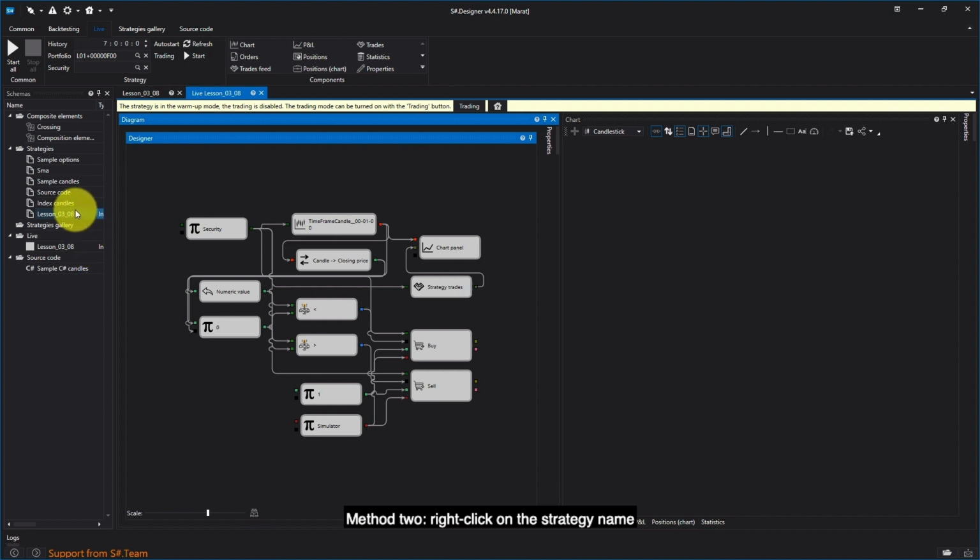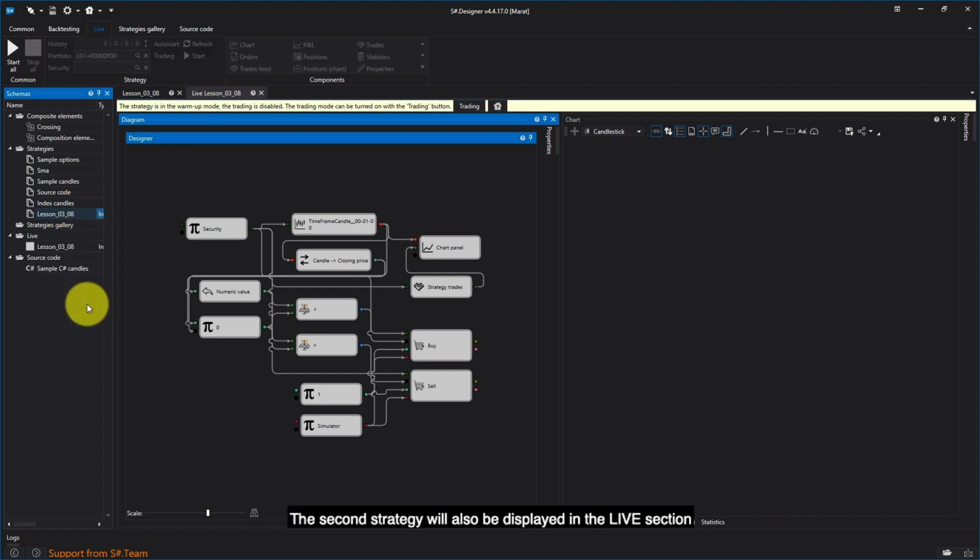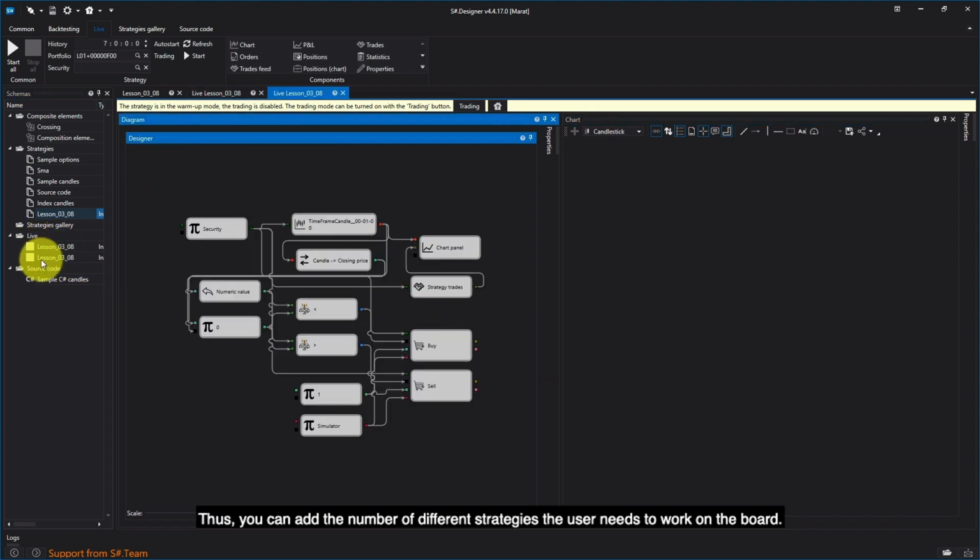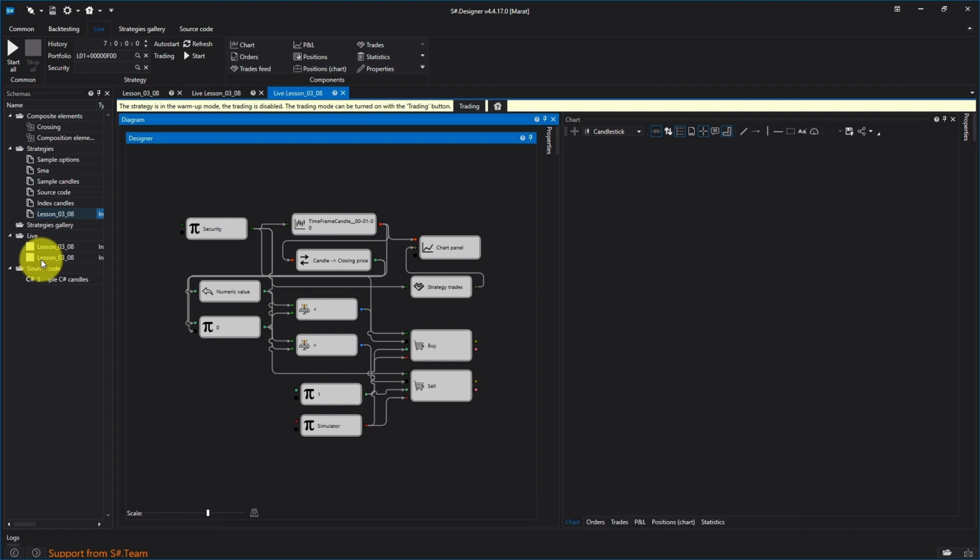Method 2. Right-click on the strategy name. And in the drop-down menu, select the Live item. The second strategy will also be displayed in the Live section. Thus, you can add the number of different strategies the user needs to work on the board. We've added one strategy twice to be able to work on two instruments using one strategy. Select the first strategy and start preparing for work.